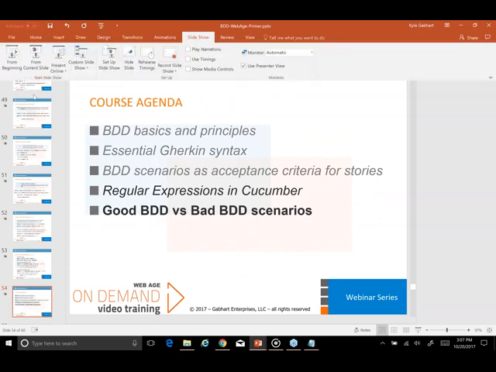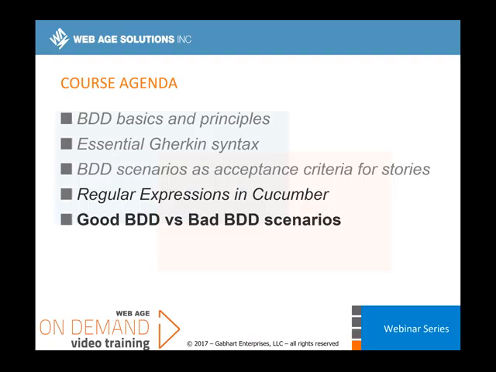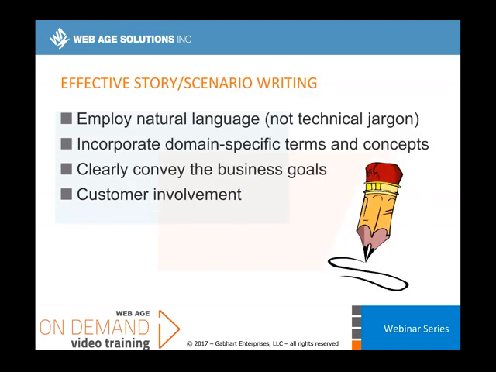So lastly, we want to talk about good scenarios versus bad scenarios. Effective story writing and correspondingly effective scenario writing involves employing as much as possible natural language. And that brings us full circle back to the very first slide that I talked you through, which said, hey, one of the things that's unique about BDD is this emphasis on natural language constructs.